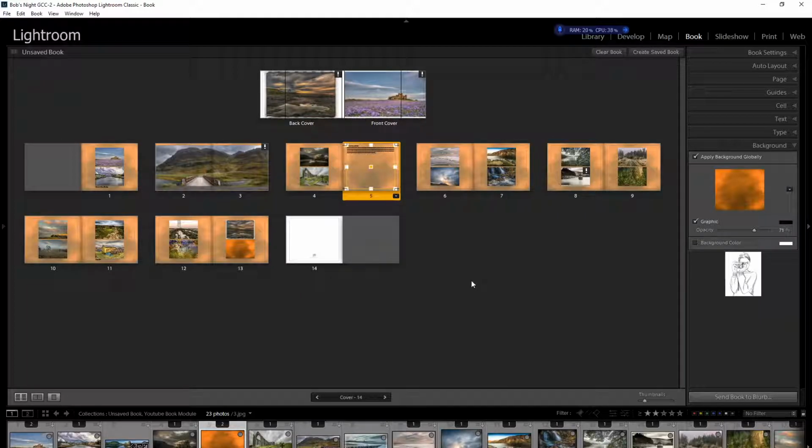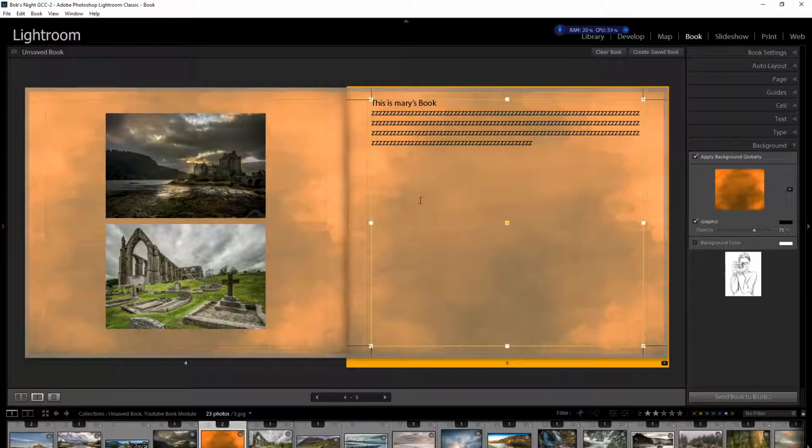So you can choose to have just a texture or an image, but I would always choose an image that doesn't have an awful lot in it. So say for example, if you're doing landscape, if you've got some textured images of bark of the trees and things like that, it works really, really well. But we're going to come back to our text page here.